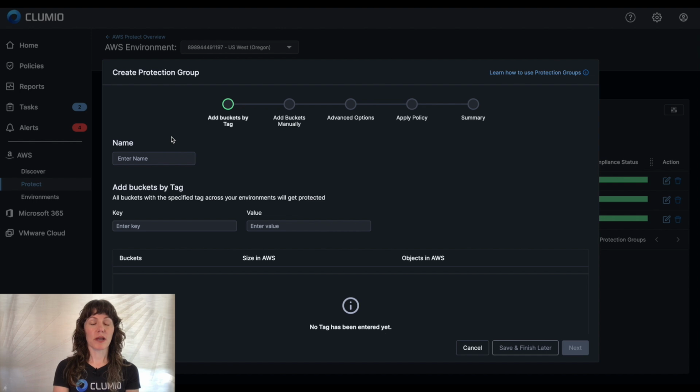S3 protection groups allow you to group buckets, objects, or prefixes across different storage tiers to be protected. So first, I'll name my protection group. In this case, let's say I want to make sure all my media files are protected. I can start by adding buckets by tag.